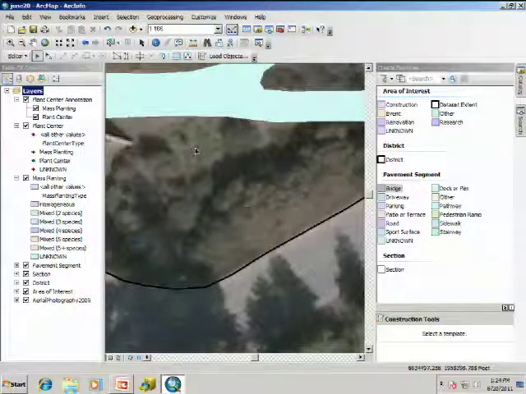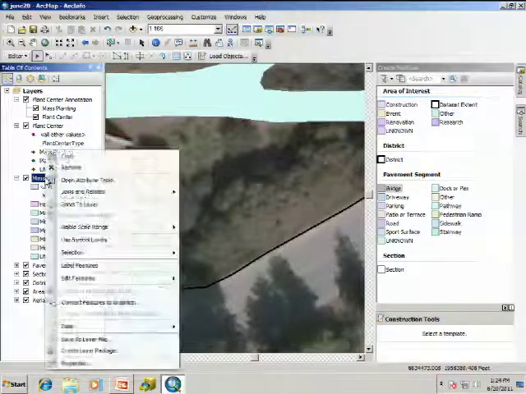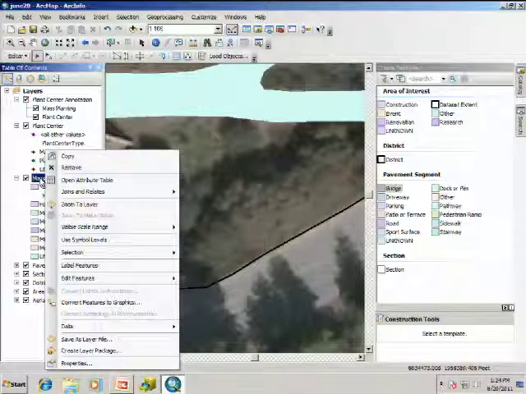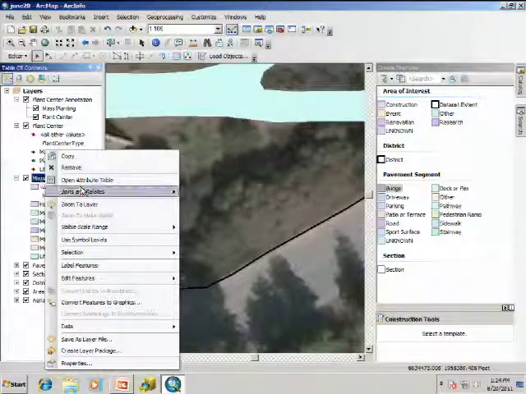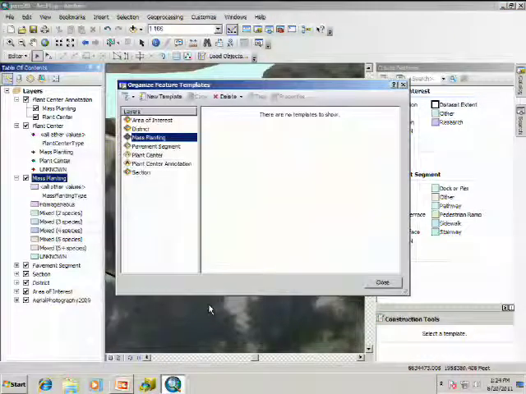Okay, so as before, we need to create some new templates for this. Since we added all these things at once, we can do them all at once to make our lives a little bit easier. To do that, you can just right-click on any one of these layers here, Mass Planting or Plant Center. We're not really worried about annotation. I'll cover that in a little bit. Go down to Edit Features and do Organize Feature Templates.